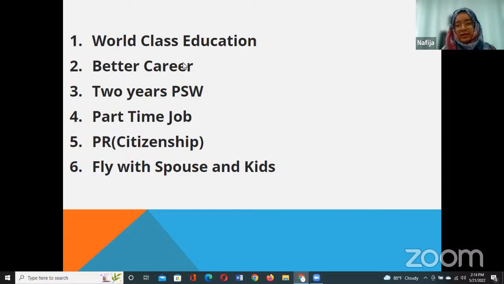Also, better career. As I have already mentioned, you will be admired by worldwide employers, so everyone will be ready to give you the job. So you can have a better career, better future if you're studying in the UK. Then 2 years PSW. After completing your master's or degree in the UK, you can apply for 2 years post-study work permit. You will get a chance to work full-time, and that time you can save a huge amount for your future.